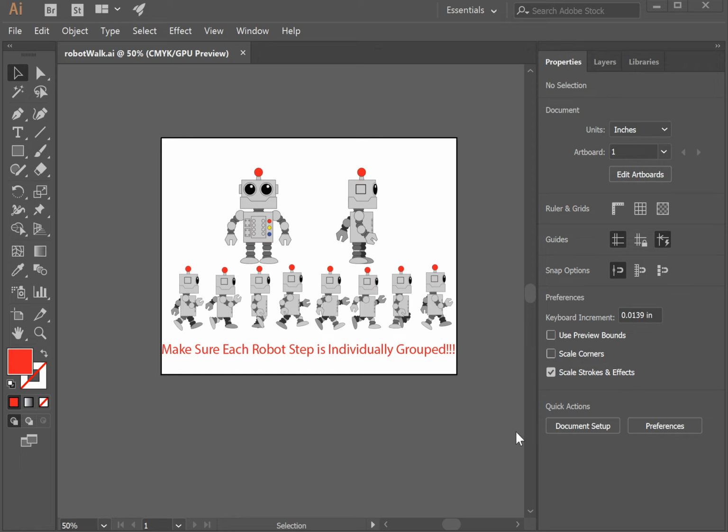Okay, so now that we've drawn each of our robot steps in Adobe Illustrator, we're going to import him into Adobe Animate and make him walk, make him move. So take note of this. Make sure each robot step is individually grouped. That means this is one group by itself.